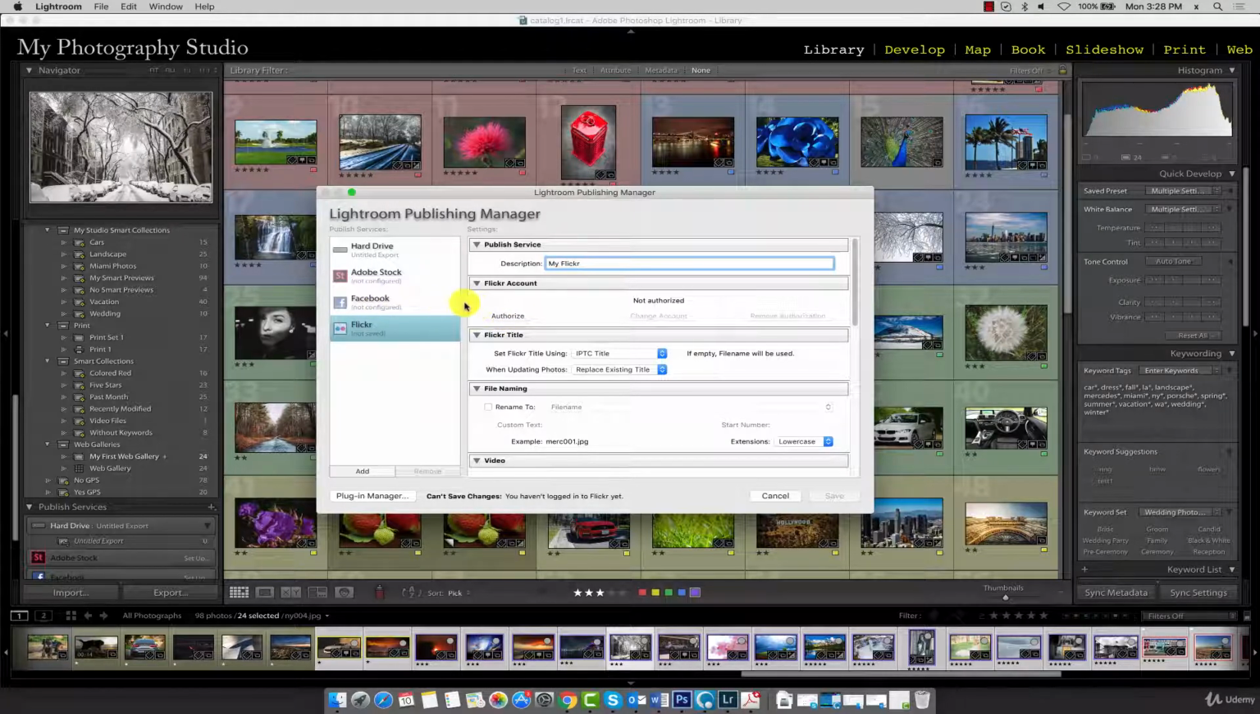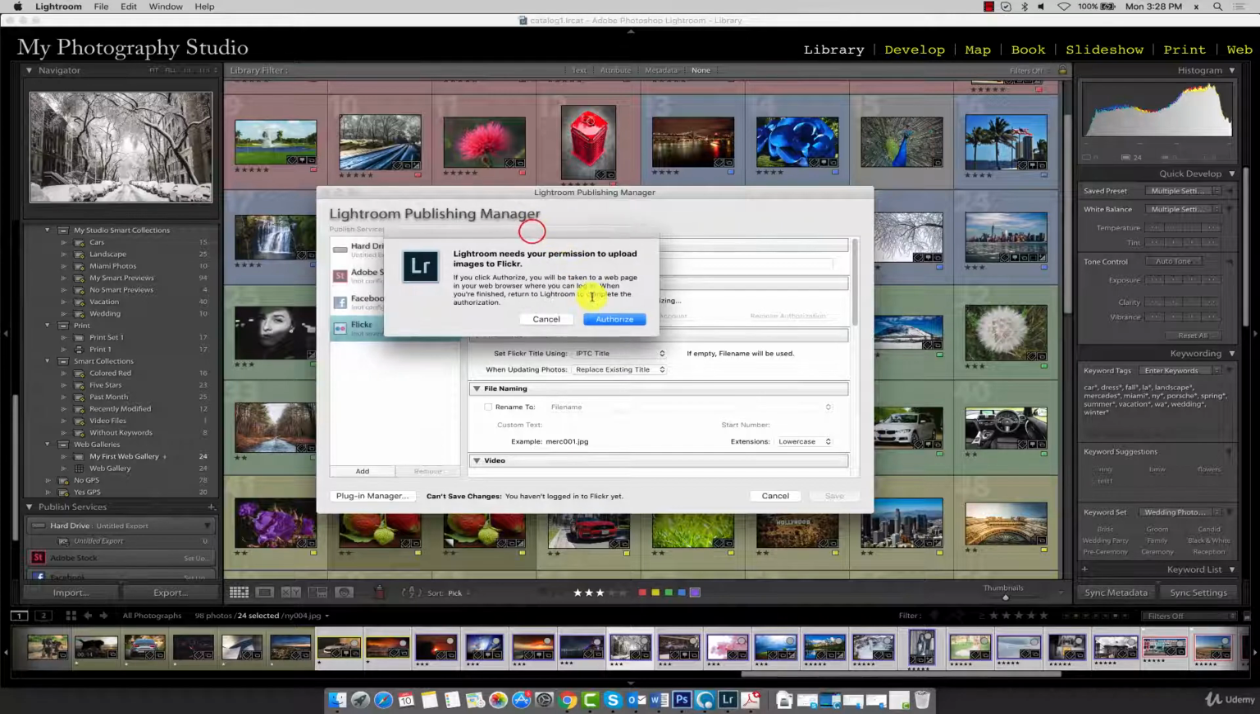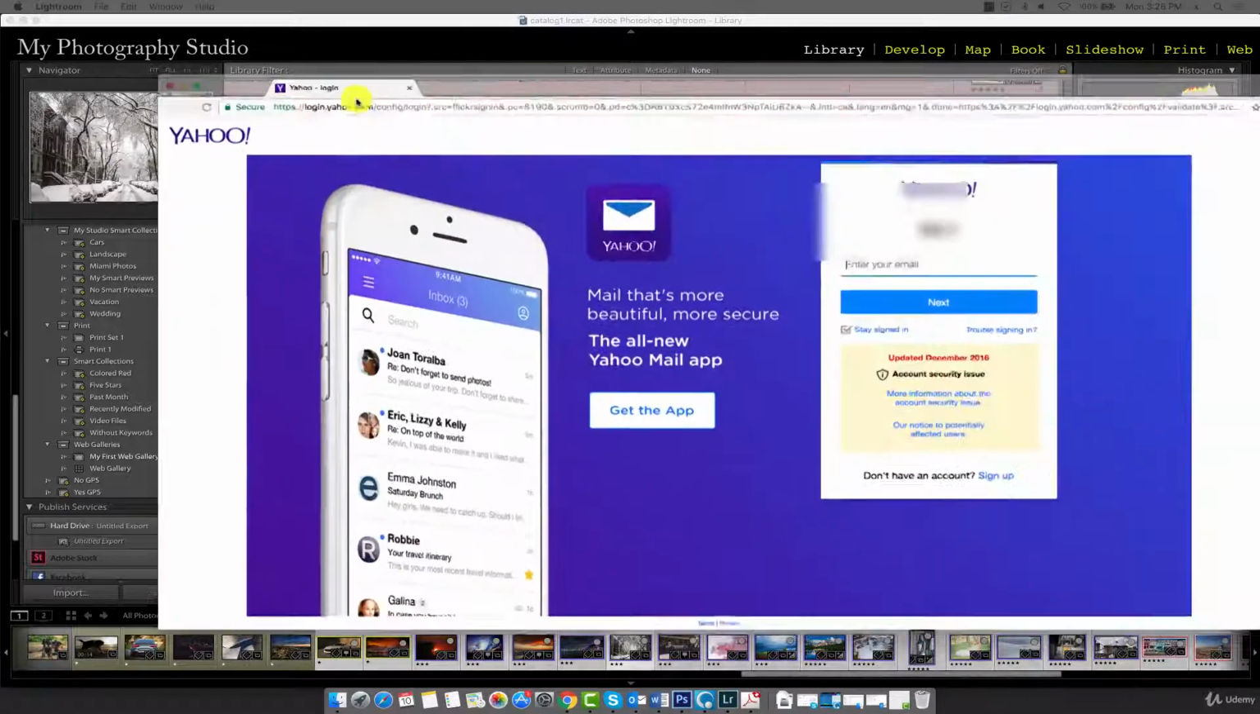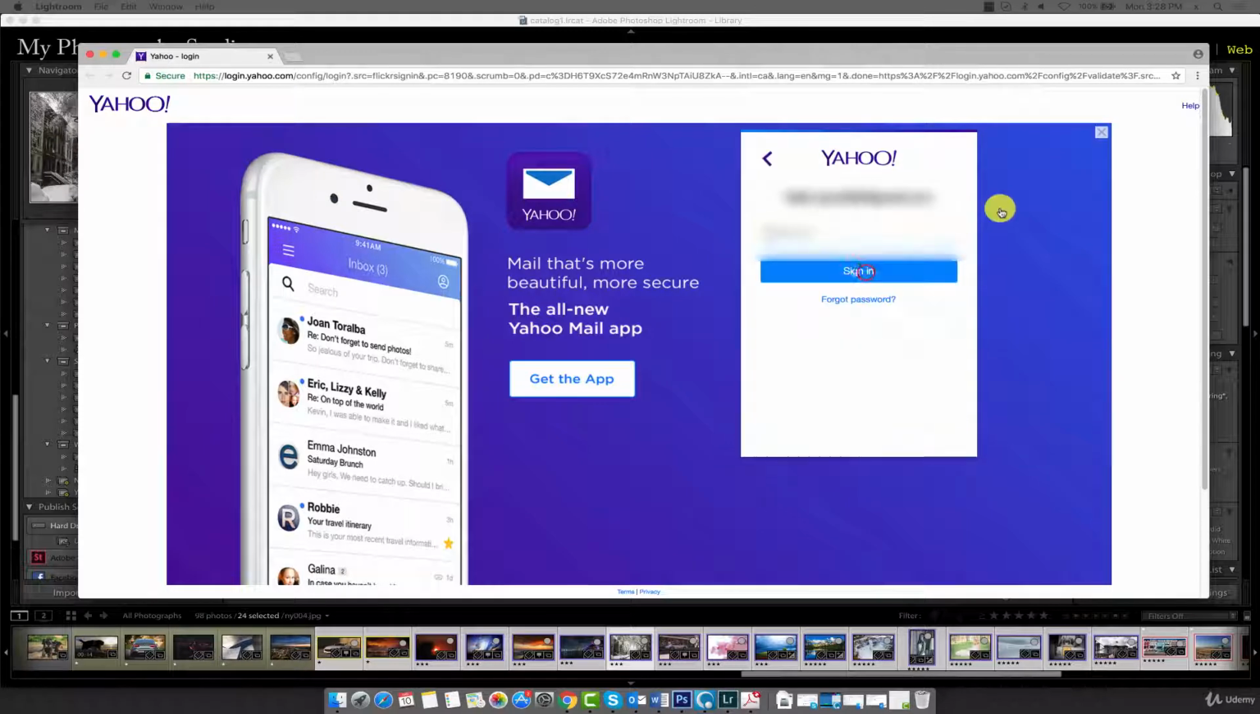You'll need to authorize Lightroom to post to your Facebook. So I'll go ahead and click Authorize, and then just click Authorize when this dialog box appears. You'll be prompted to the Yahoo login page, so I'll just go ahead and enter my email, and then I'll enter my password.